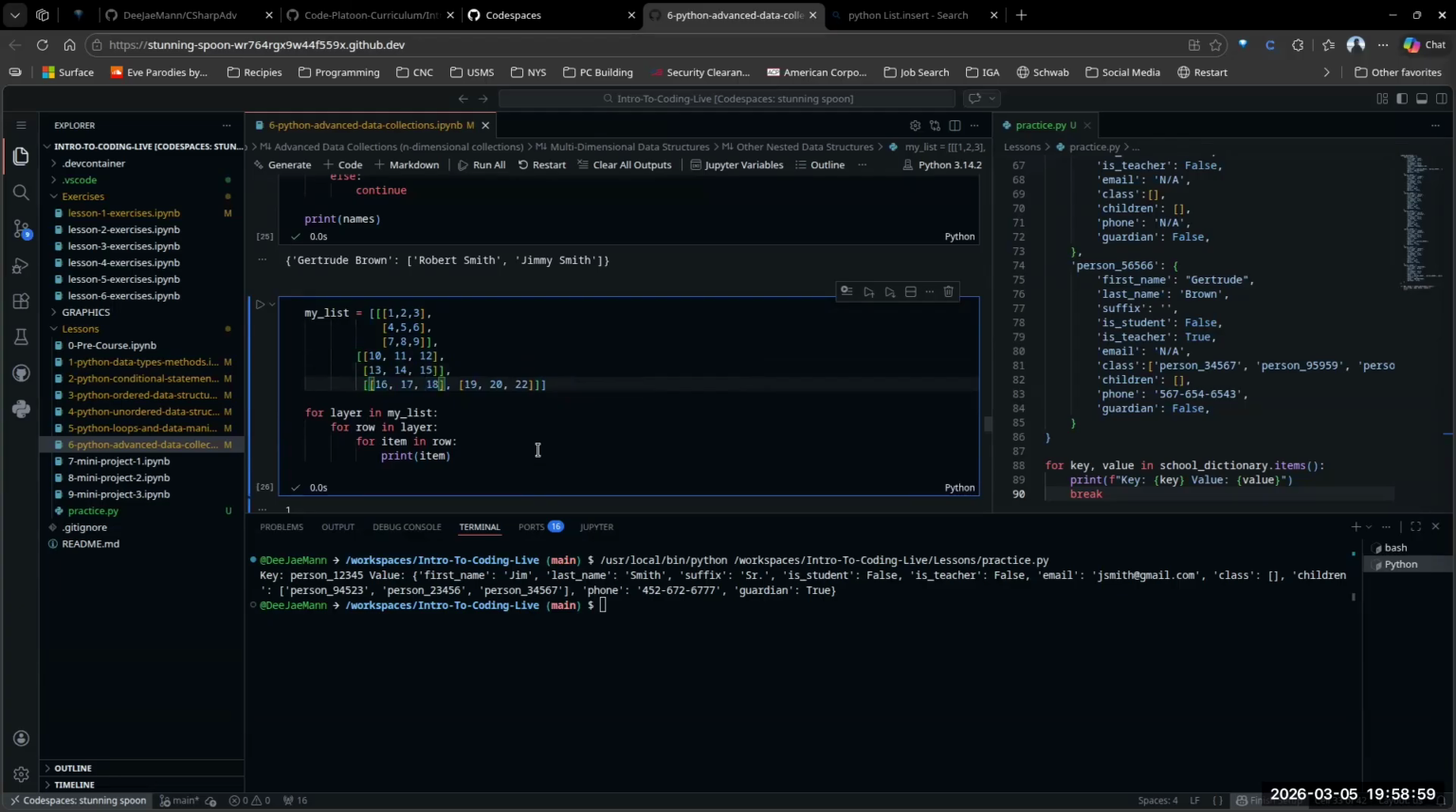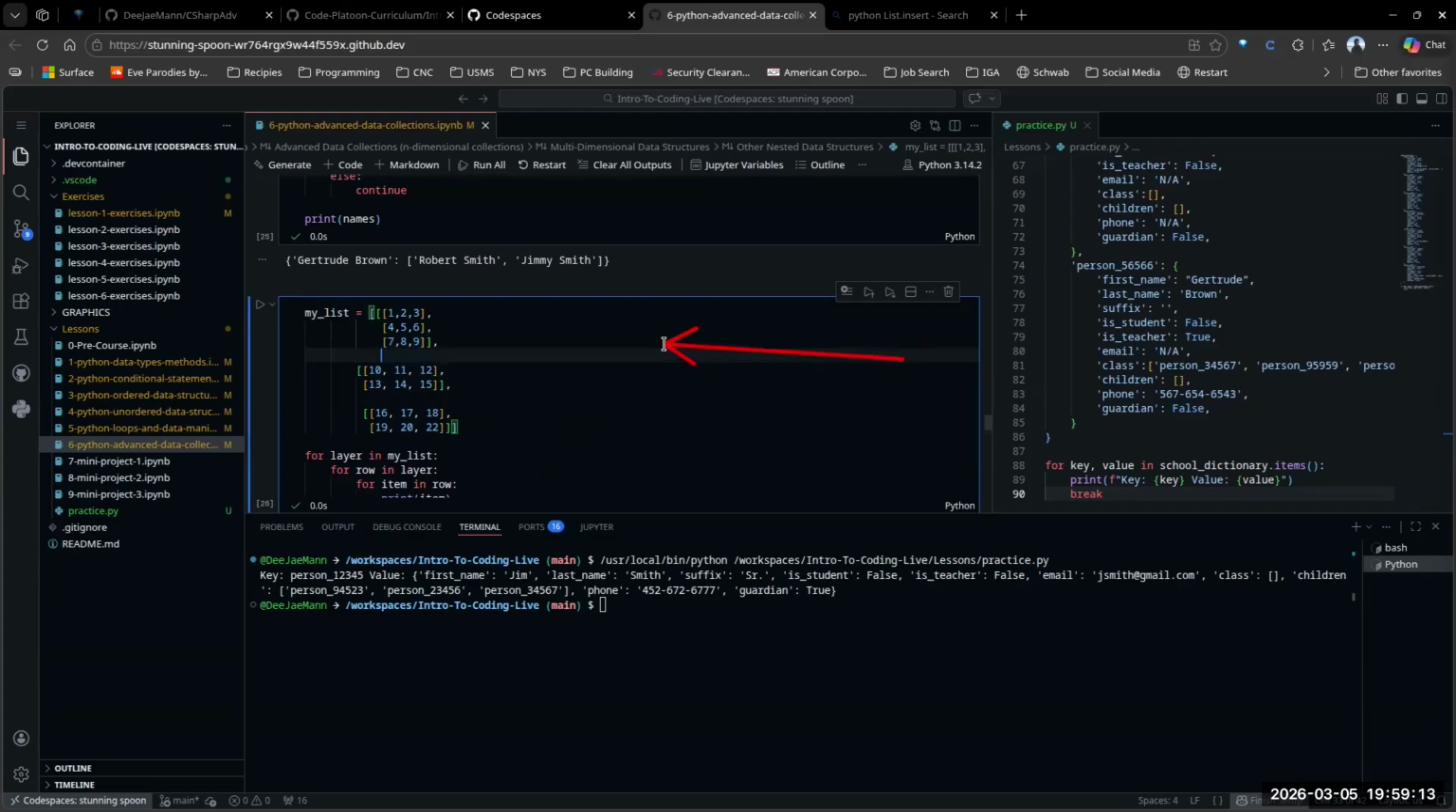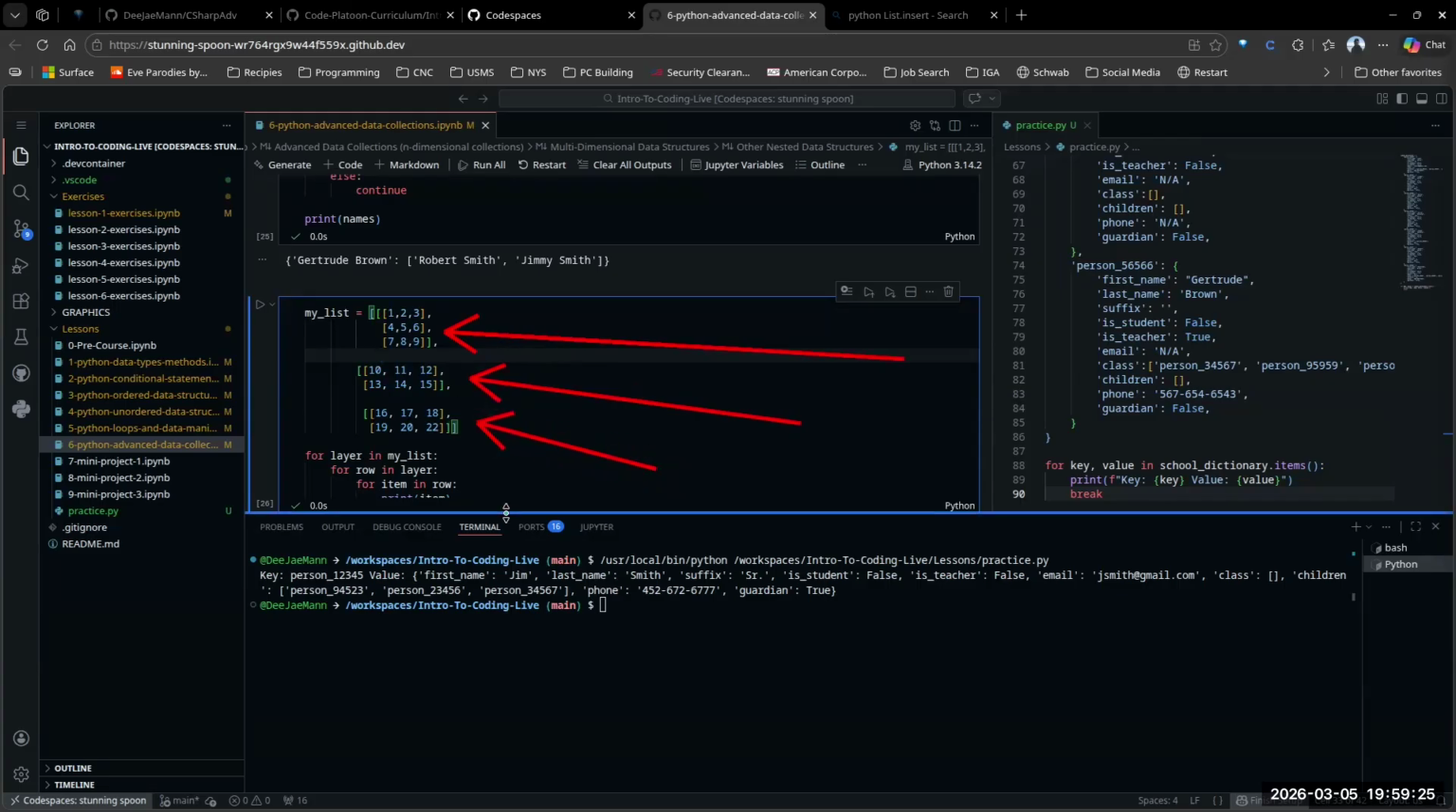Now, why do I call this a jagged list? Let me add some space here. If you notice, the first list has 3 rows inside of it, and the other two lists have just 2. A jagged list is when it doesn't make basically a square. Does that help clarify why I call this a jagged list here?